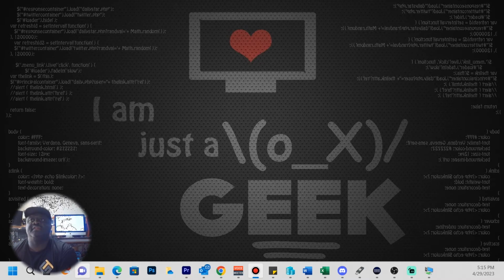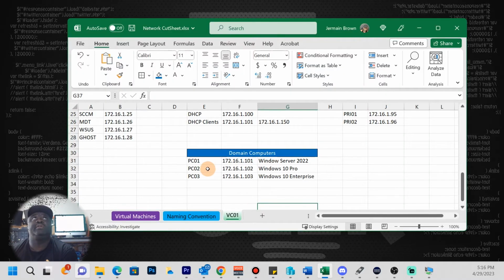So the first thing we want to do is let's go back to our cut sheet. So as you can see, I have three computers that I will be bringing into this new enterprise, right? These computers have already been built out, so we're going to work on PC03. The IP address will be 103.